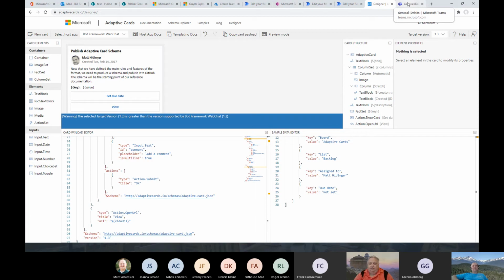Any questions about the adaptive cards or the flow that was put together to use those?